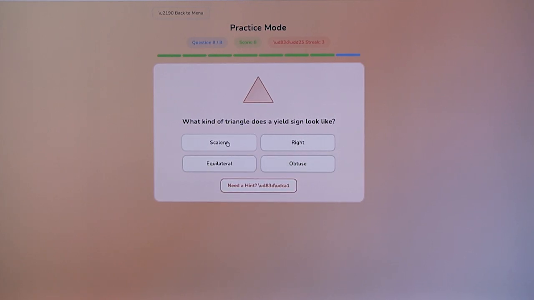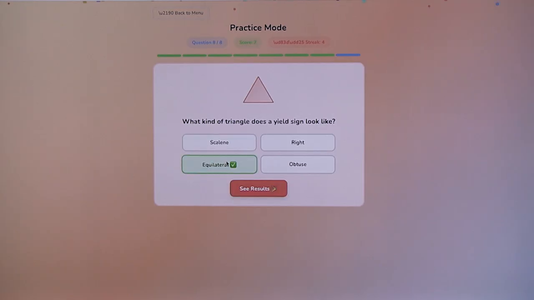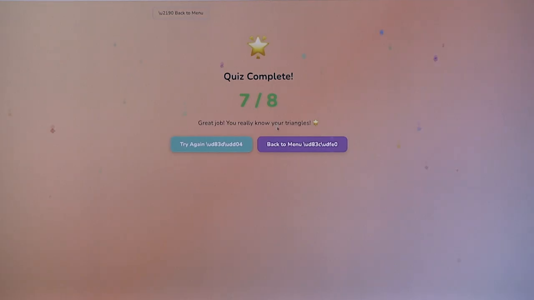And a yield sign looks like an equilateral. Ooh, that was an original one. I didn't think about that. So I got 7 out of 8, and you can see that I can go back to the menu, or I can run that again.